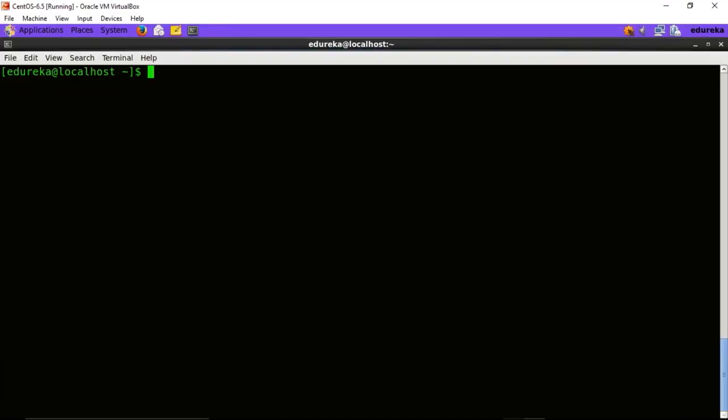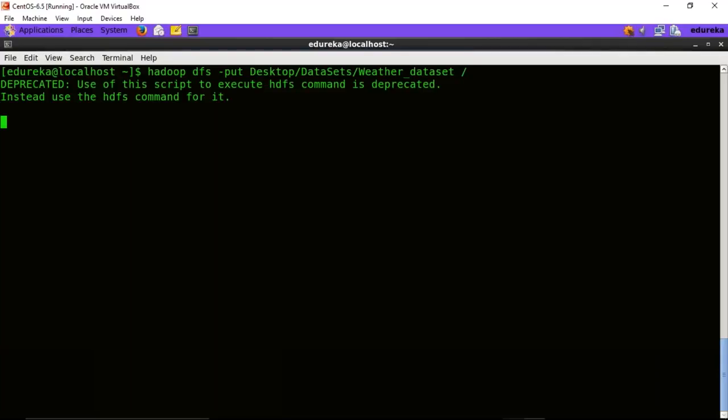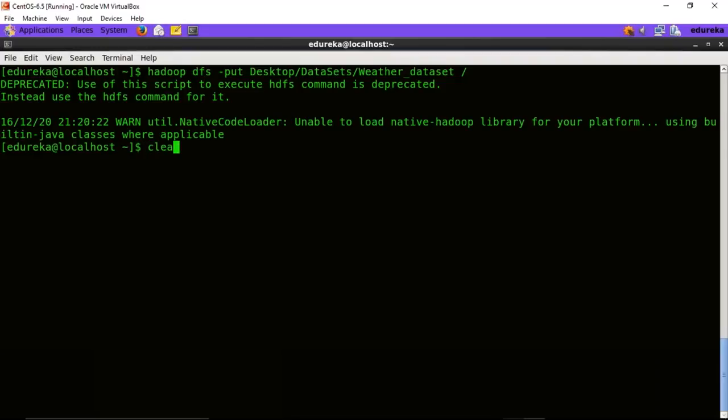Now let's move the dataset that we have into the Hadoop distributed file system. So it's Hadoop DFS -put. I'll give the path to my datasets. It's desktop, dataset folder, and within that I'll find my weather dataset. And I'll move it to the root directory of Hadoop, and I'll press enter. Okay, it is copied now.